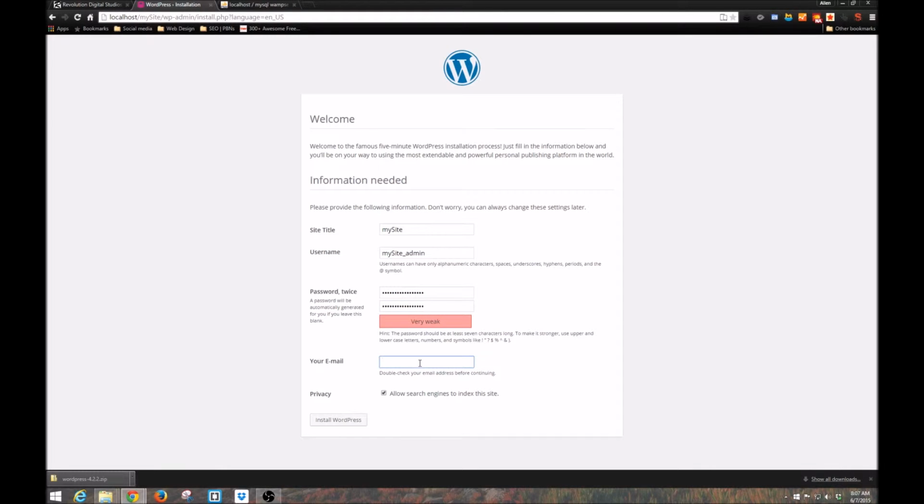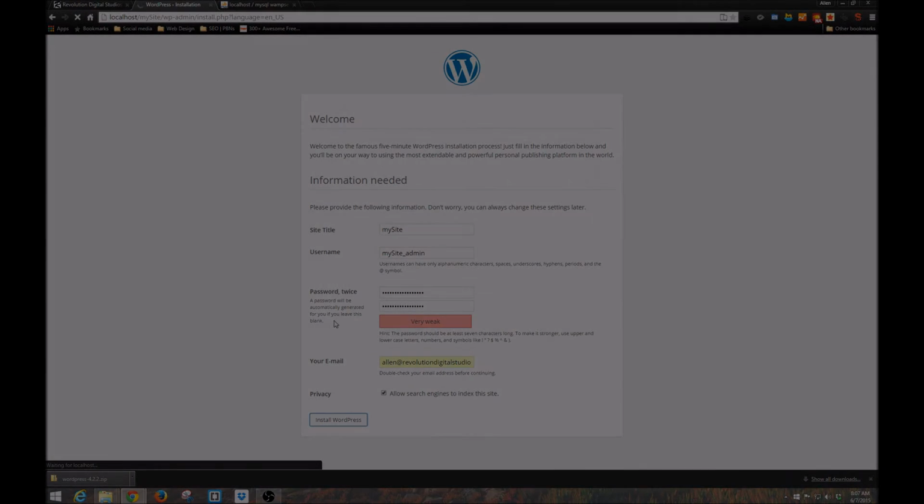And the email, in this case, we'll use alan@revolutiondigitalstudios.com. Allow search engines to index this site, and this is really about when it goes live. Obviously, a search engine is not going to be searching on our local machine. Go ahead and click on Install WordPress, and this is going to take just a second to do, not too long. So we'll come back once that's done.